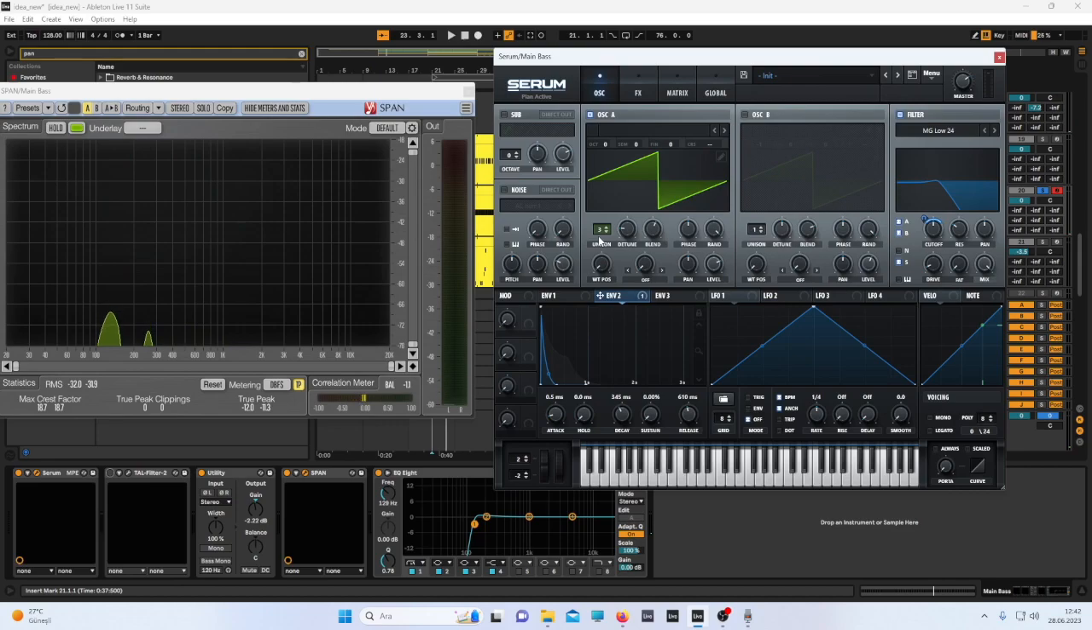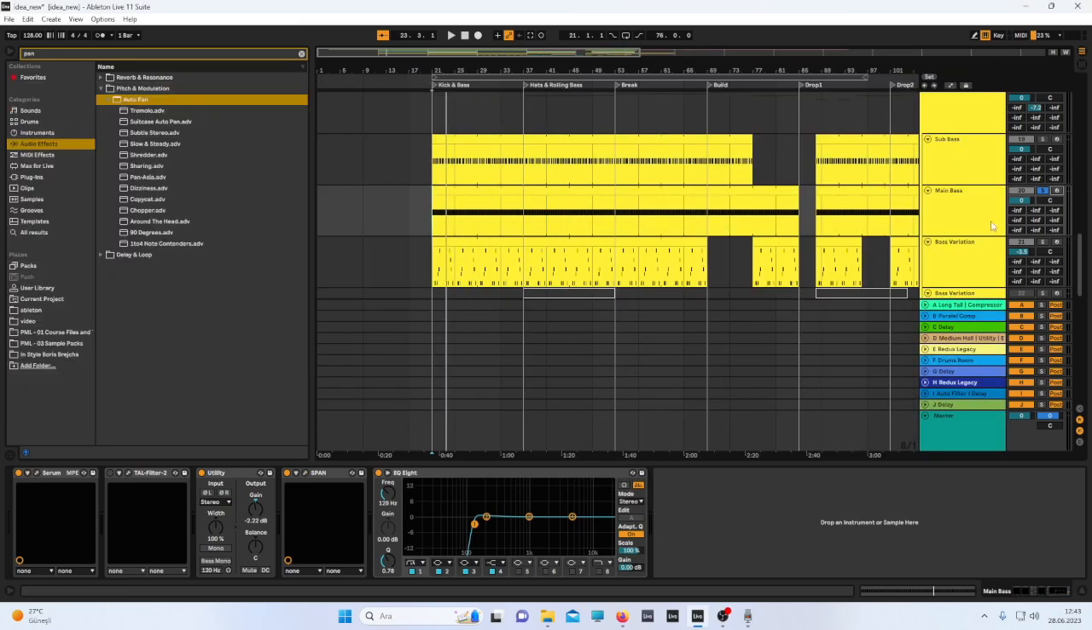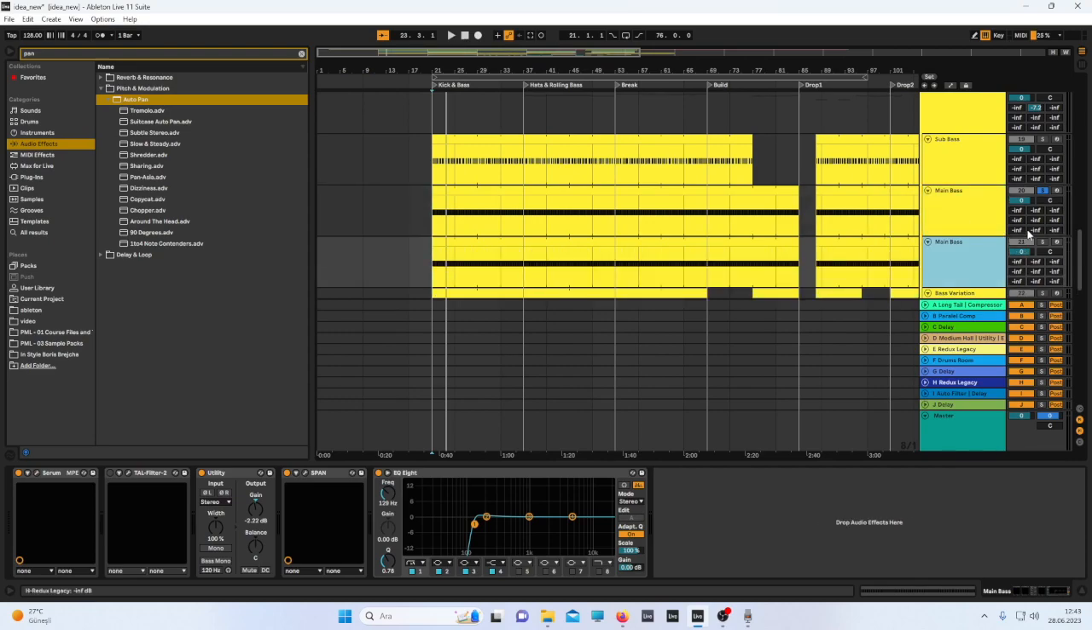Let me close my MIDI keyboard. So this is what unison does in sound design. And how can you adjust some frequencies? Let me just duplicate my channel. How can you look at a reference track?